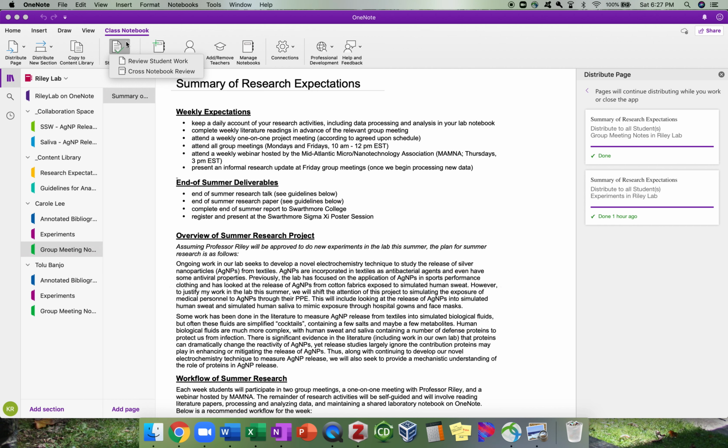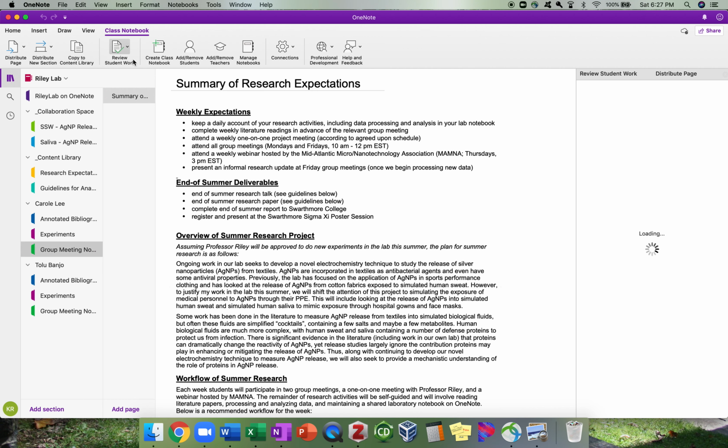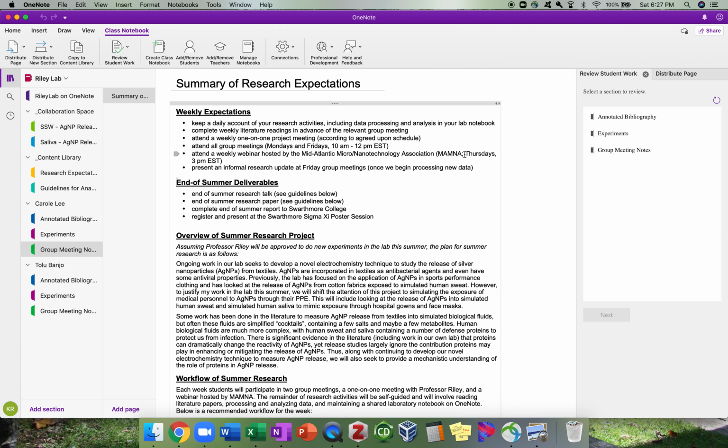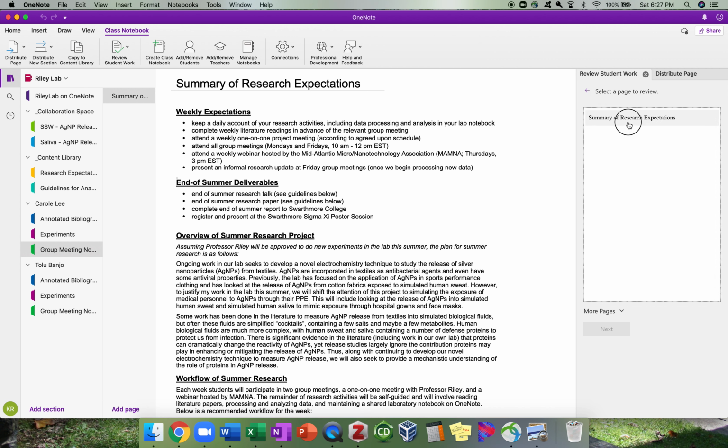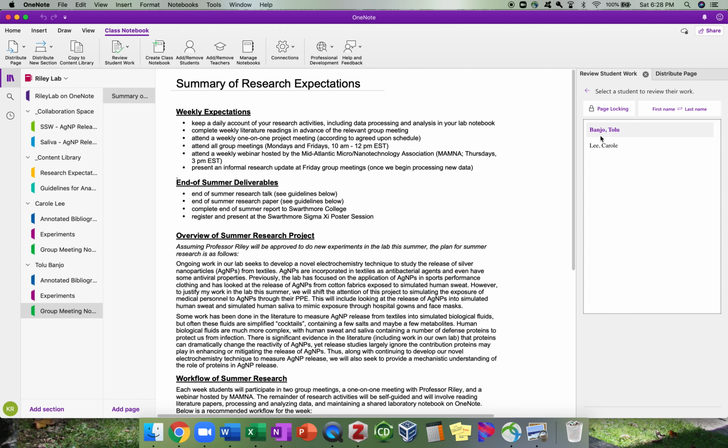So again, in the Class Notebook tab, you can go to Review Student Work, and if you've assigned a document to each of the students, you can select which section it's in, and the page to review will show up here. And then you can go through and you can grade student by student. So this would be an easy way to grade student work. So I'll go to Tolu's, which looks exactly the same.